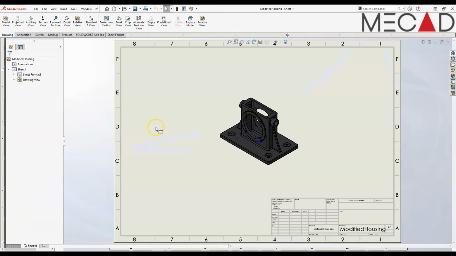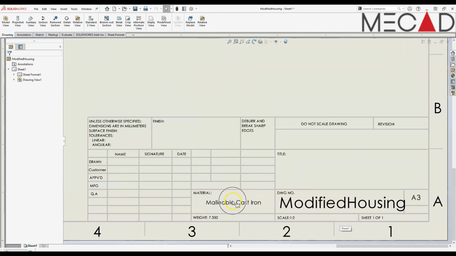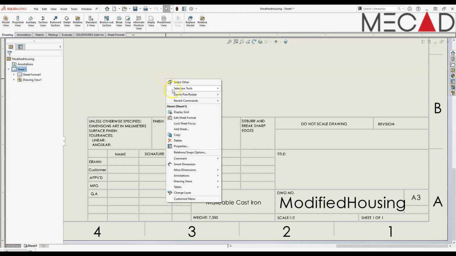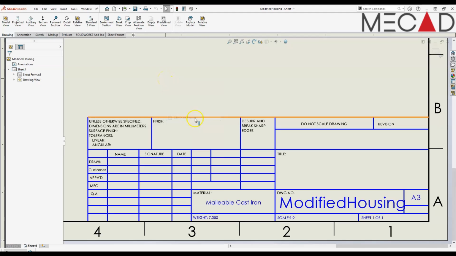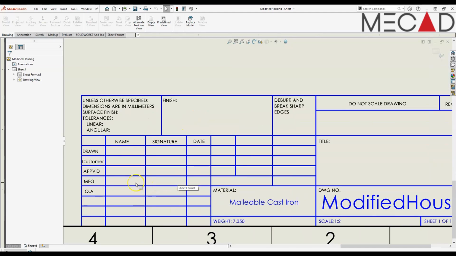Jumping into the drawing side of this part and having a look at the default title block, we'll notice that the material and weight is already populated due to that reference already existing in the background. To add the other properties to my title block, you'll need to right click anywhere in the blank and hit the option stating edit sheet format. Once you see the blue lines highlighted, we can now successfully edit our title block.